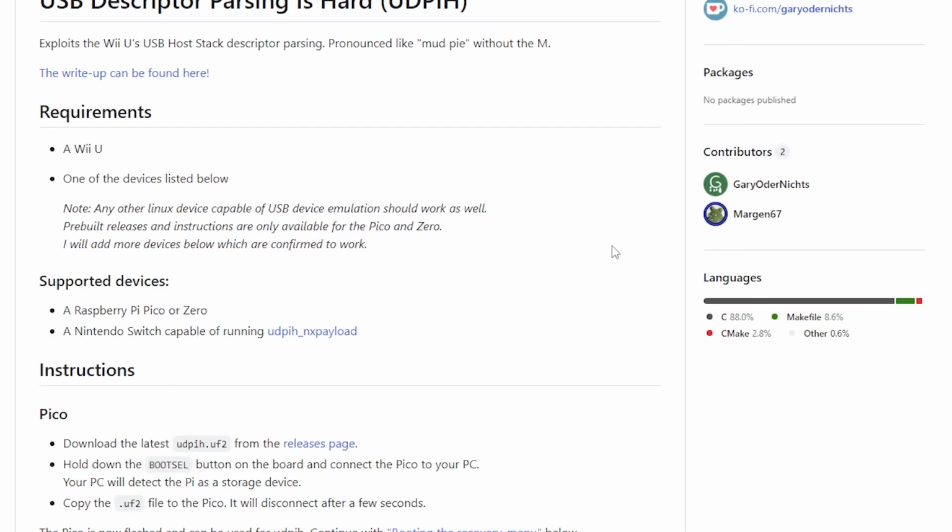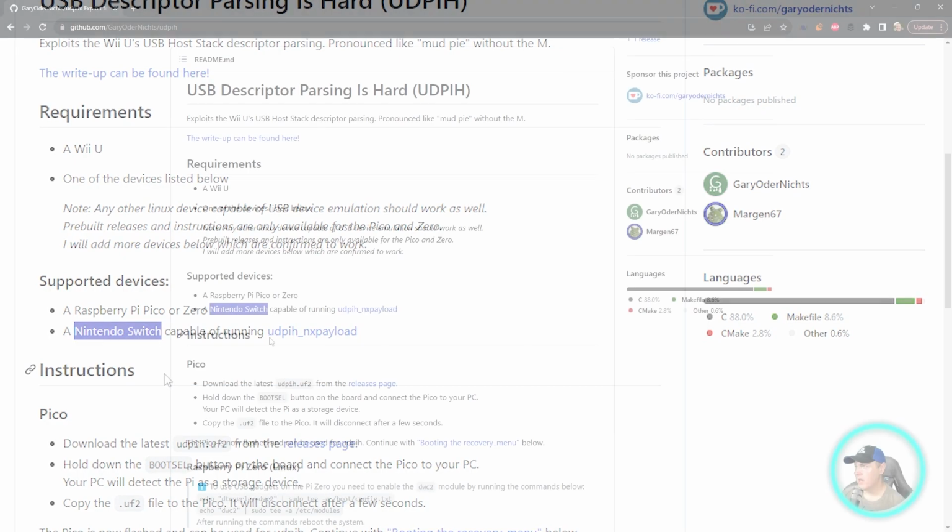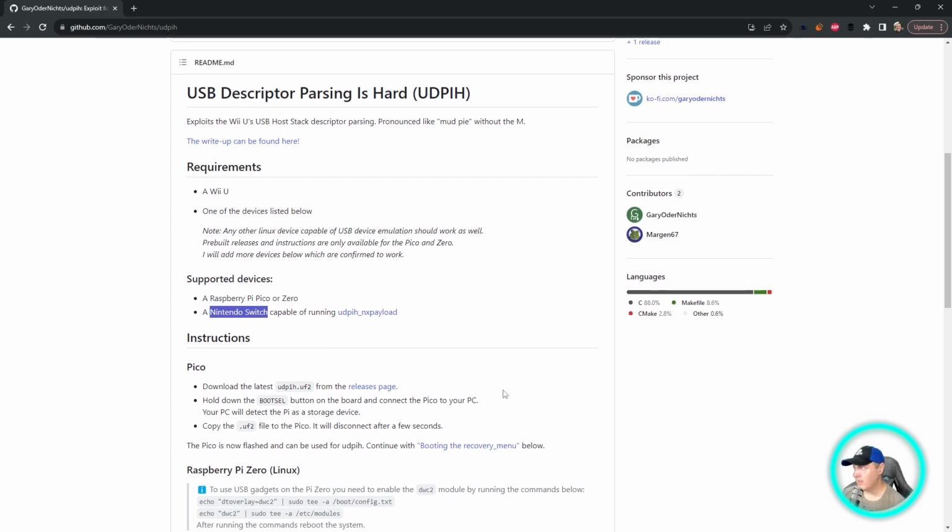So first off, you obviously need a Wii U, and then one of these devices listed below. So a Raspberry Pi Pico, also a Zero would work with that, as well as a Nintendo Switch that is also already able to run Homebrew. So it's as easy as doing this right here.